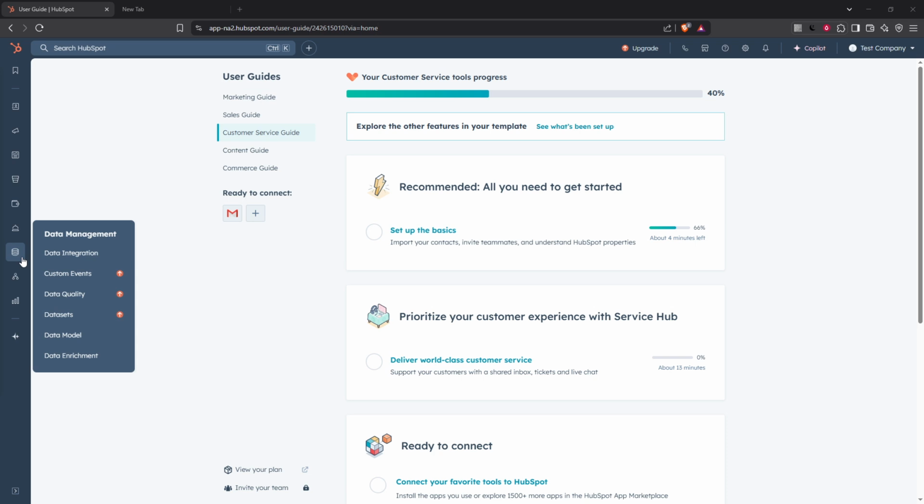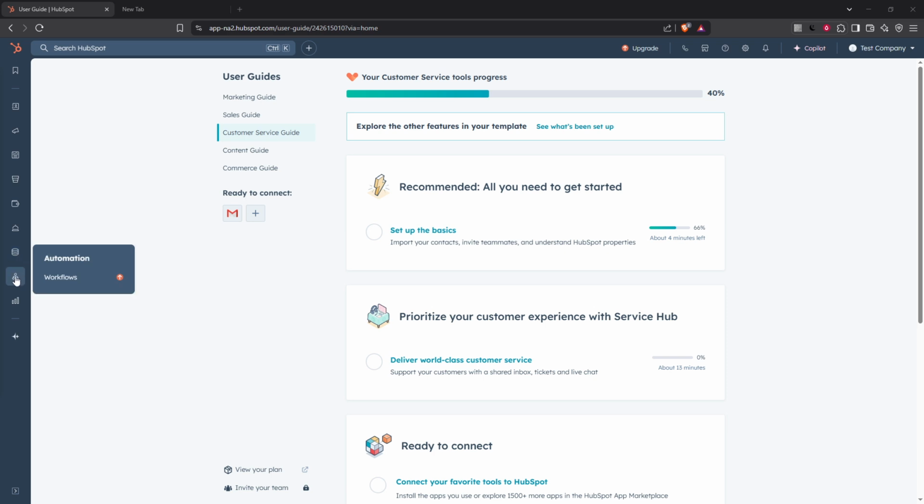This section allows you to maintain the integrity and quality of your data, ensuring all your customer interactions are informed and intelligent. Next, we have automation, a powerful feature set that includes workflows. Automation is fantastic for streamlining repetitive tasks and keeping your customer interactions timely and personalized. Finally, reporting ties it all together with dashboards and reports. This is where you can analyze your performance over various metrics, providing insight into what's working and what's not.